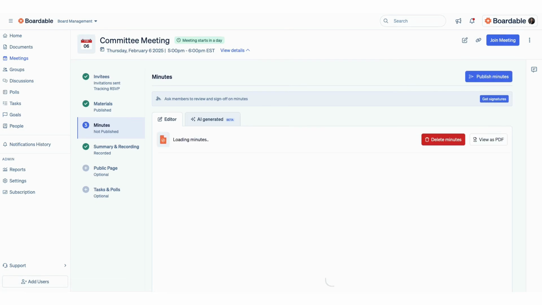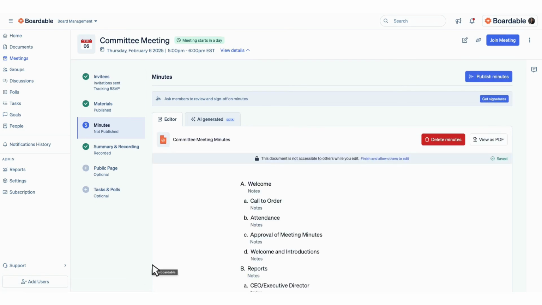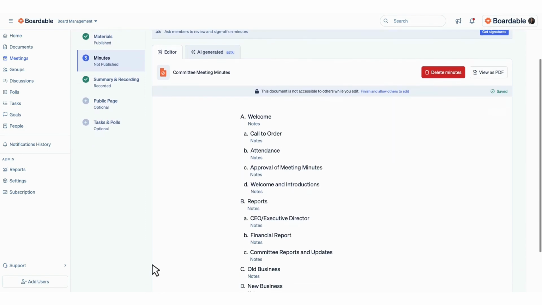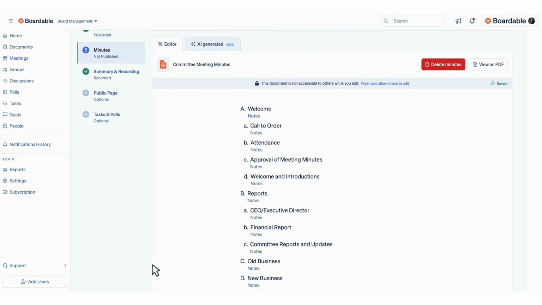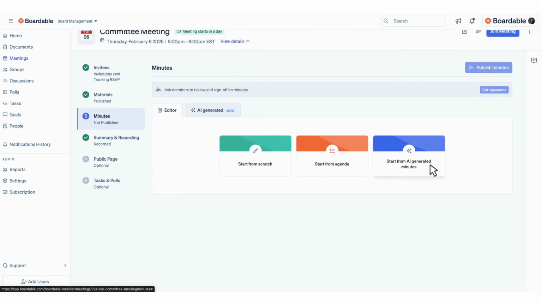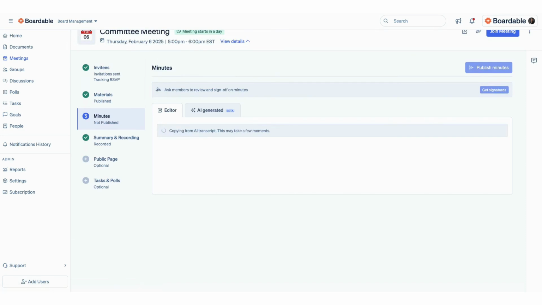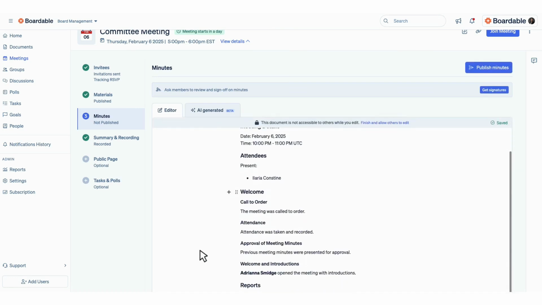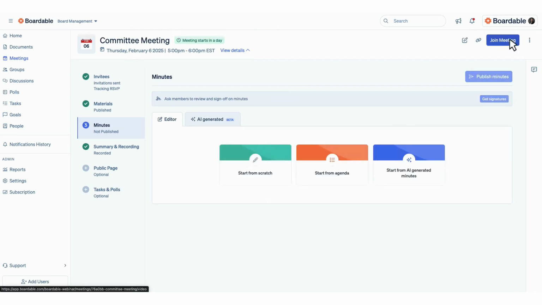Starting from the agenda imports the current agenda into the Edit Minutes field and will compile the agenda items from all days into one continuous list. Starting from AI-generated minutes will create a template with the meeting title, meeting details, discussion topics, action items, and next steps, all with the names of speakers and people responsible for action items.